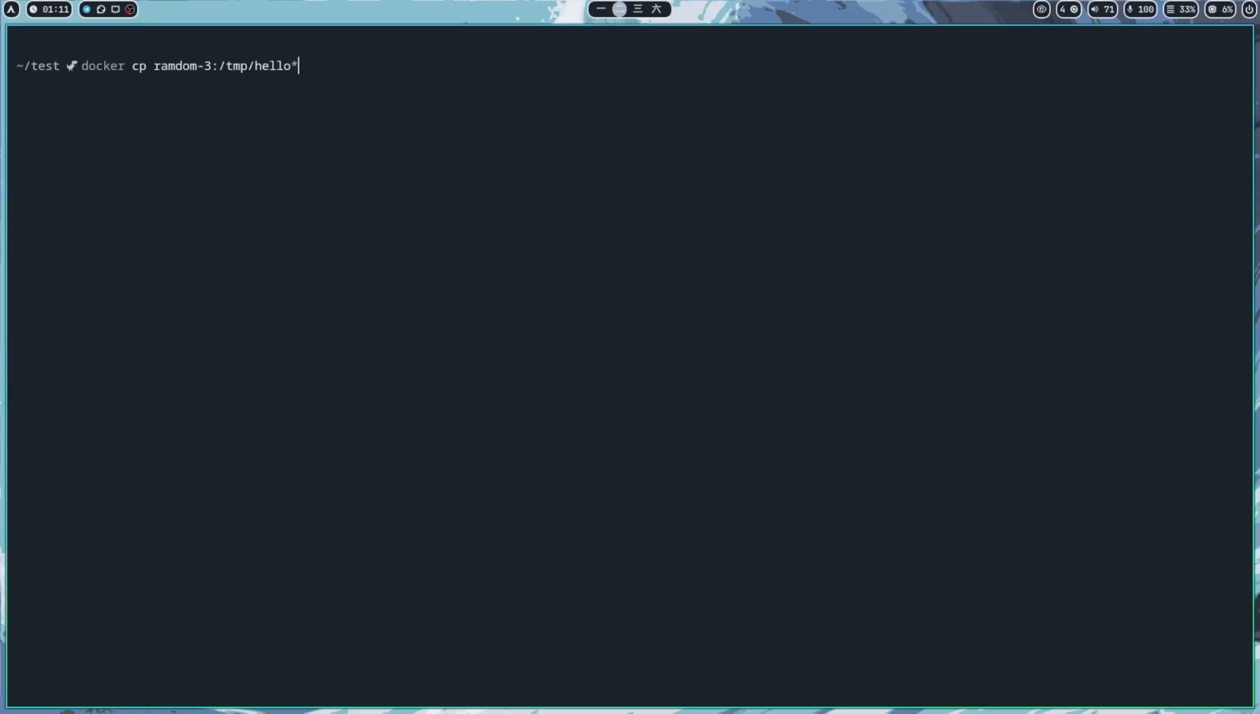Now we want to copy it here, so I will simply place a dot. If I wanted it in some other directory like slash pictures, then I would write the path like this. If I remove this hello from here, this will simply copy this whole tmp directory into the pictures. So it works like this. I will do this, and I want it here only.